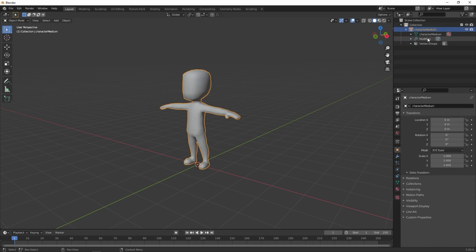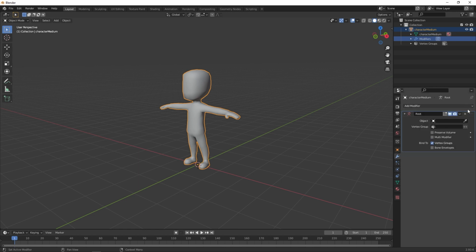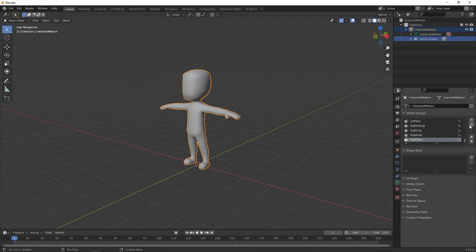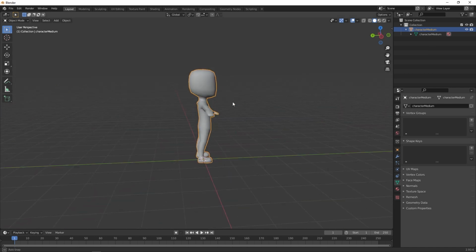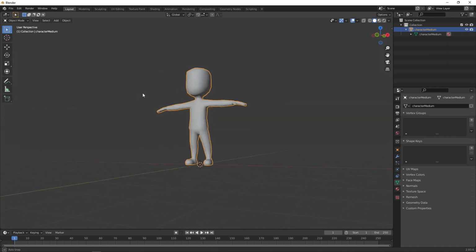Now if I look in here, it has some modifiers. I'm going to get rid of those too. Okay, these vertex groups, those are just in here. Get rid of everything so it doesn't have any information. This isn't totally necessary, but I want to show you what a completely empty object looks like. Okay, so this just has the mesh. So this is just a mesh, no rigging whatsoever, nothing special about it.